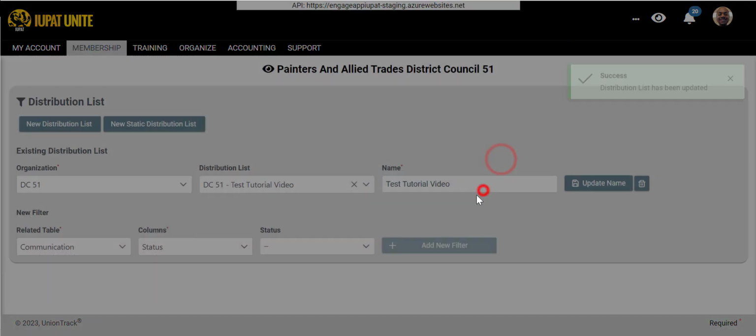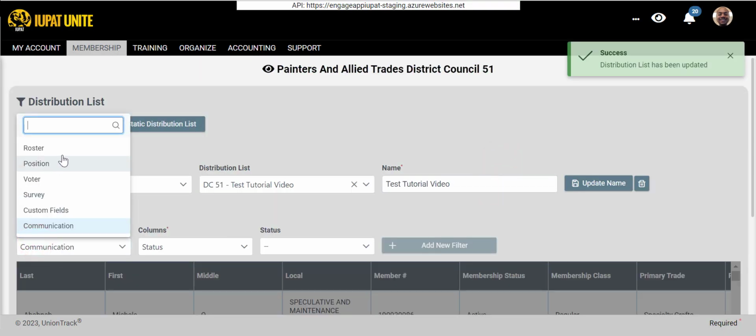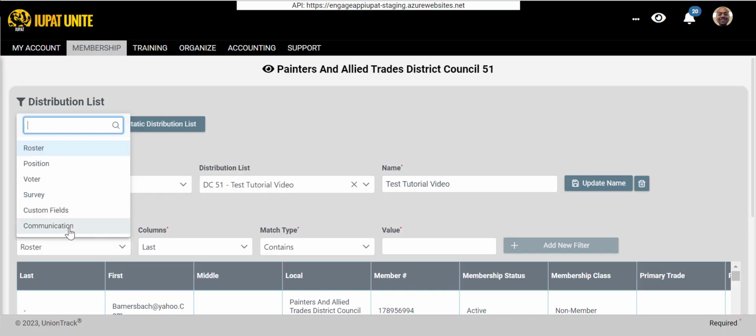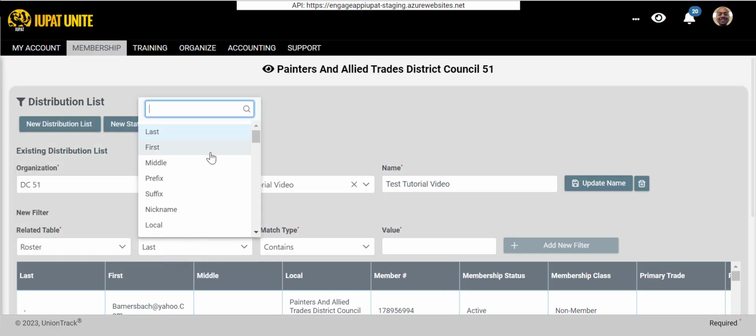But just doing a test example, mainly you might be using the roster related table for all of your distribution lists, but there may be instances where you want to use survey or communication to create a distribution list as well. For this example, I will just create a distribution list of all active and suspended members with, let's say, a last activity date of March 1st or a pay through date of March 31st. How about that?